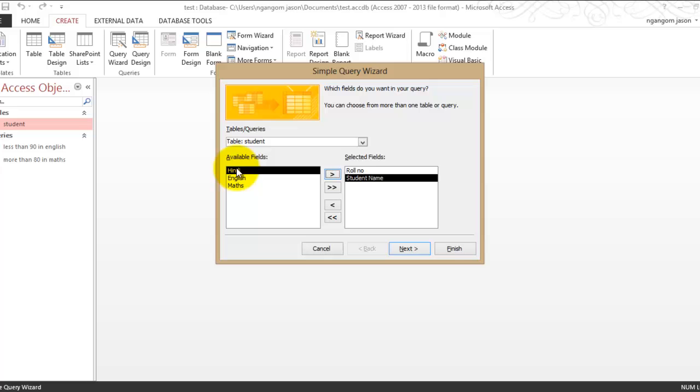So if you want to select all the fields, then you can press this double arrow. It will select all the fields automatically. And if you want to remove all the fields again, select this one. And if you want to remove a particular field, then you can press this one arrow. Like that, you can select the particular field that you want to search about. So for the time being, let me select all.